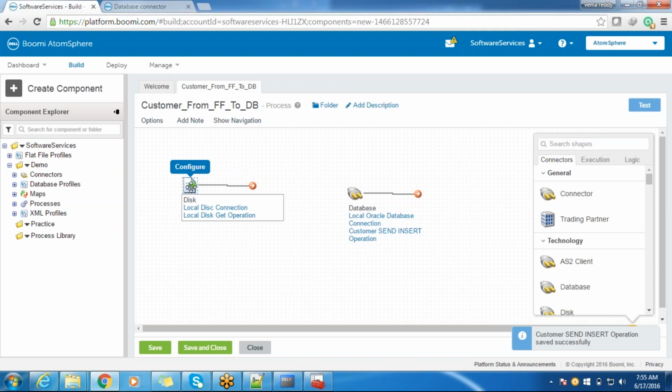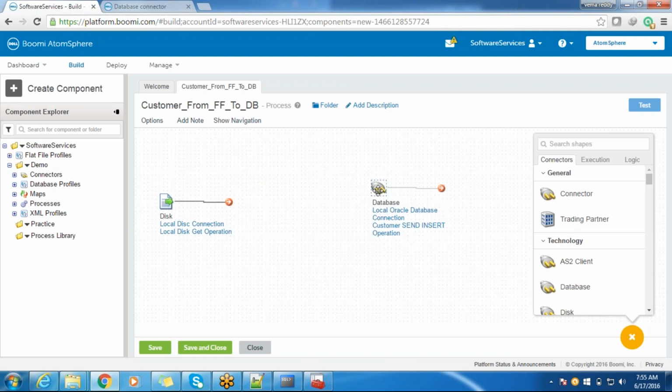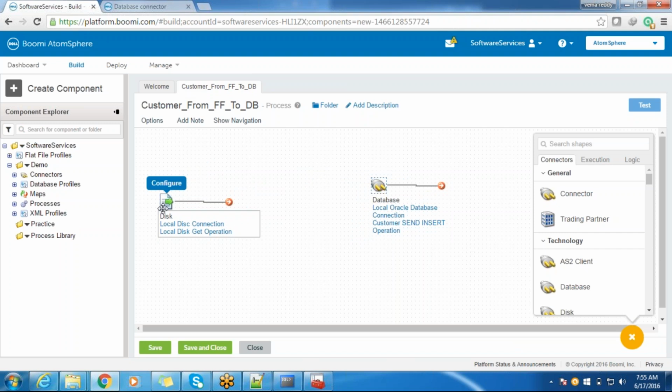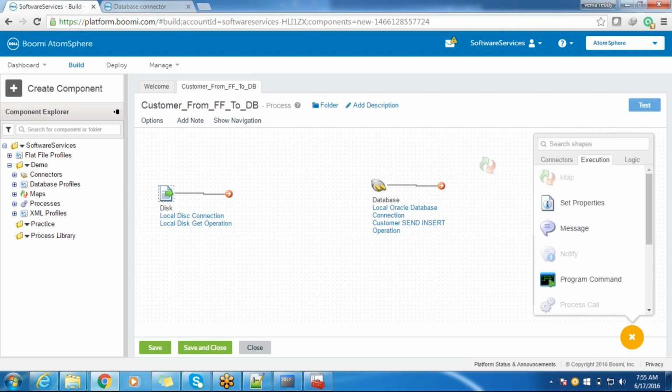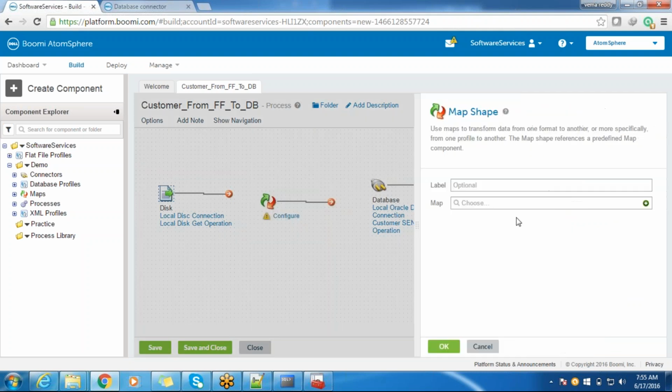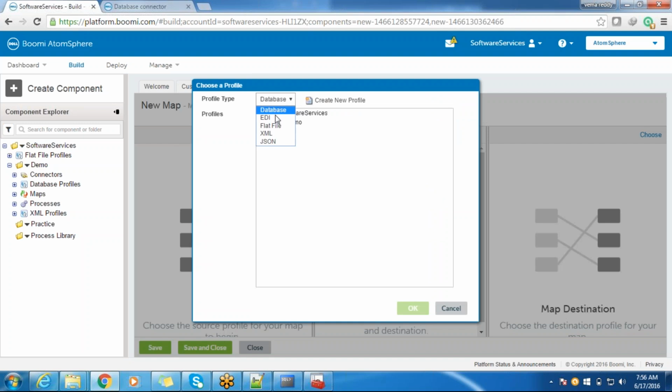This time, instead of reading from a flat file, I can read the data from the XML file that we created yesterday. Now I do have an XML profile, and the database connector internally uses the database profiles, but I need to do the translation of the data. Let's go ahead. This time I am going to browse for an XML profile here.